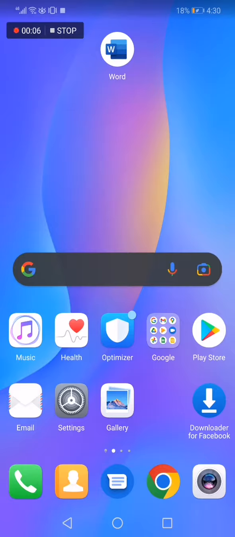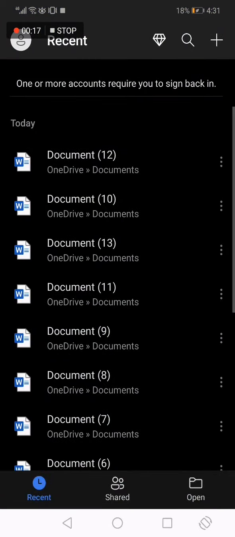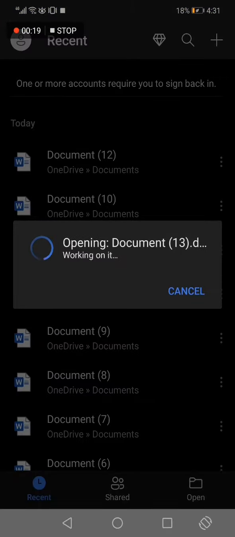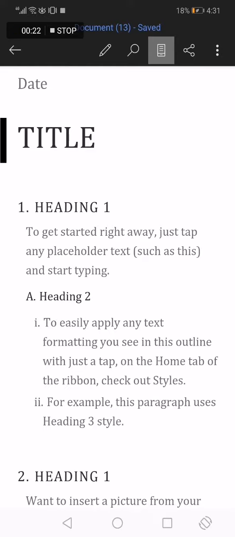Hello guys, in today's video I'm gonna show you how to search and find a specific word on any document on Word app. So first thing, go to Word. Now choose the document that you want to search in, for example this one.